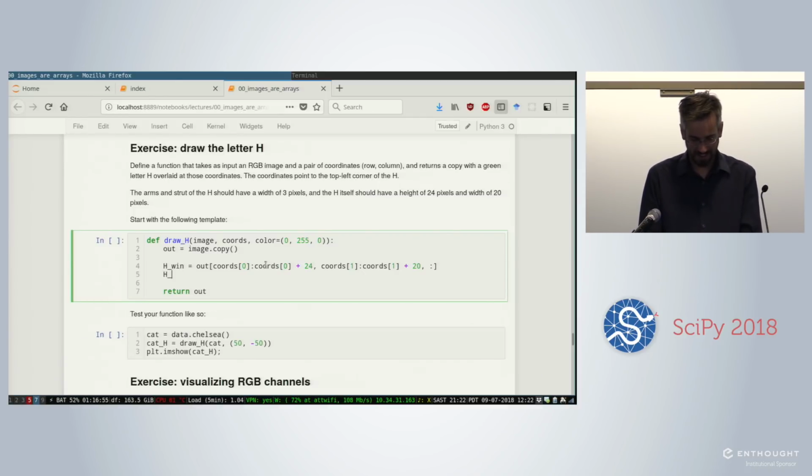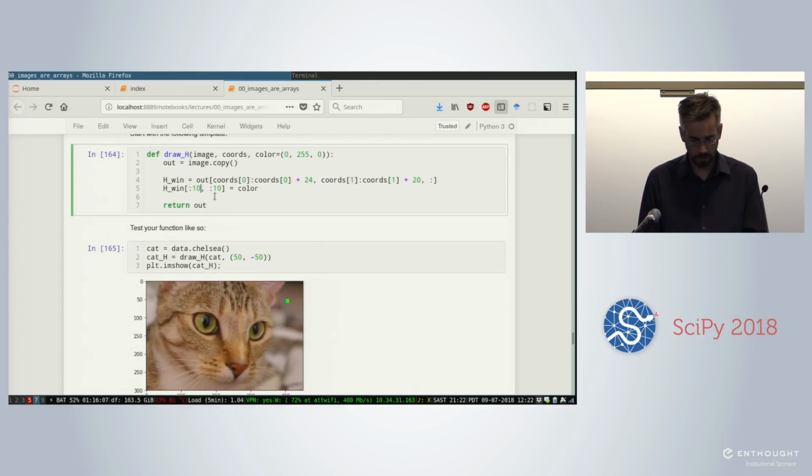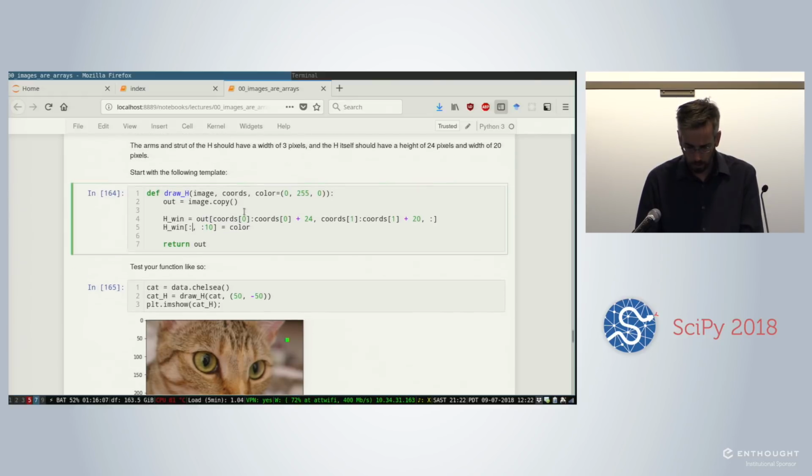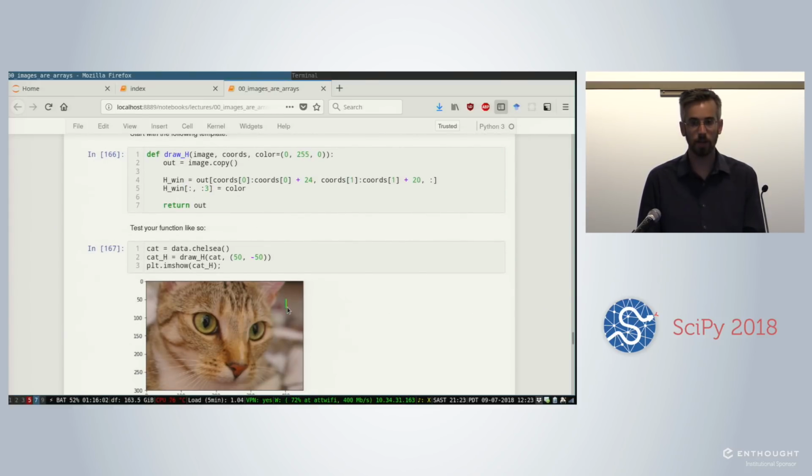All right. So H1. I'm just going to set the first 10 by 10 block to the color to show you what happens. So you see there I drew a little block on the image, and then you can say, well, I want the first, how wide should these things be? 3 columns. First 3 columns to be the color. So there you draw the line of the H and so forth.